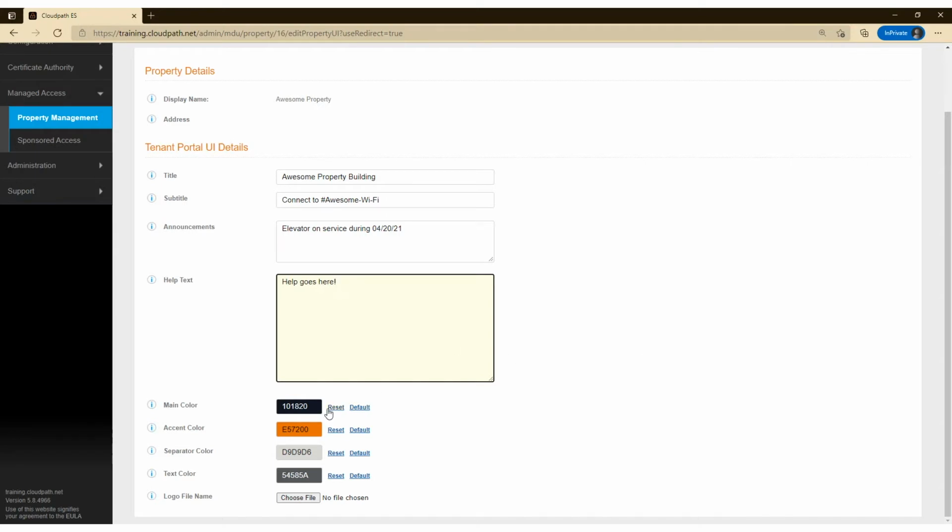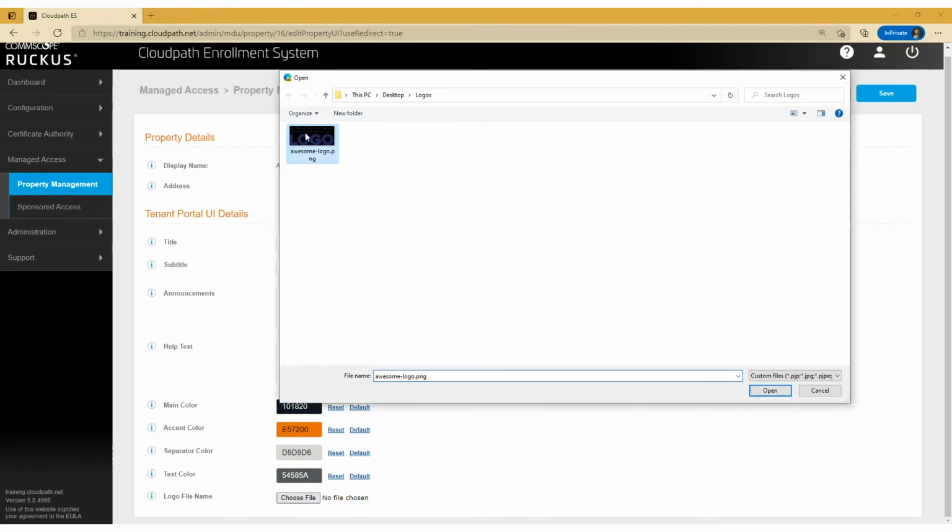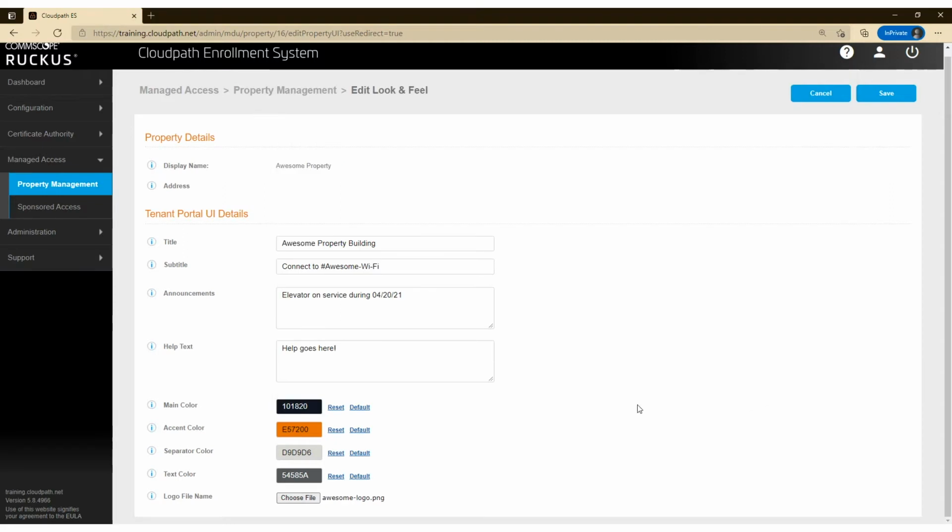And then we can customize the portal for different colors as well as a logo. So I had a Ruckus logo available. Let's go ahead and provide a new logo. I'm going to choose this logo here. And then let's actually change some colors to maybe match what's happening with the logo as well. So the main color I'm going to modify, also going to modify the accent color as well. And then also separator text color will be available to be changed.